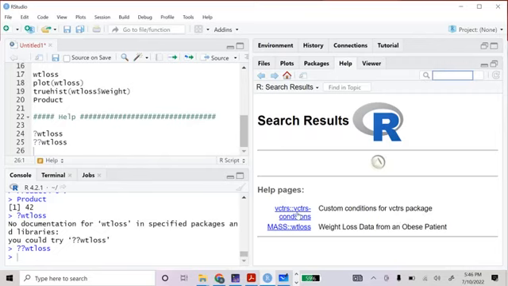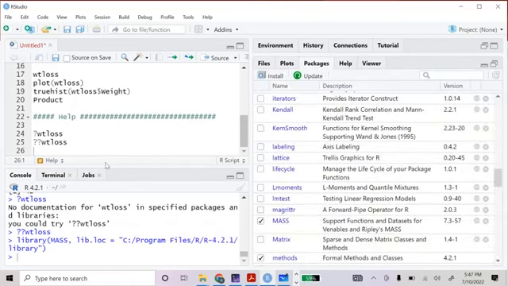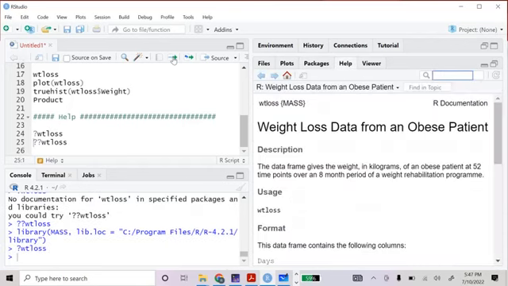The vctrs package also has something like that. So if I go back now and load MASS, then the first one will work. Then it means you have to use help. That's it. So now let's look at weight loss. Because I've loaded the package, it will give me straight away the help on it. But because we had not loaded it, that's why it was telling us there's no documentation.